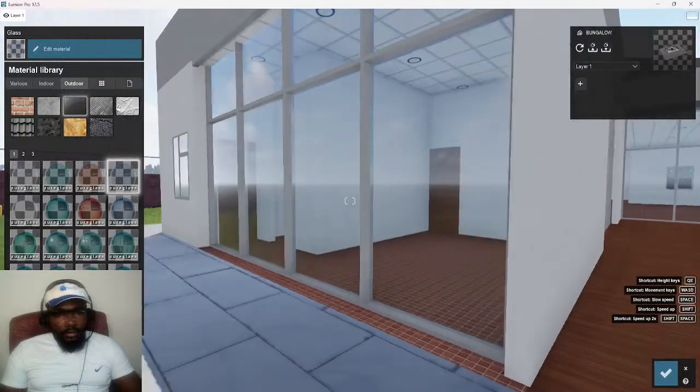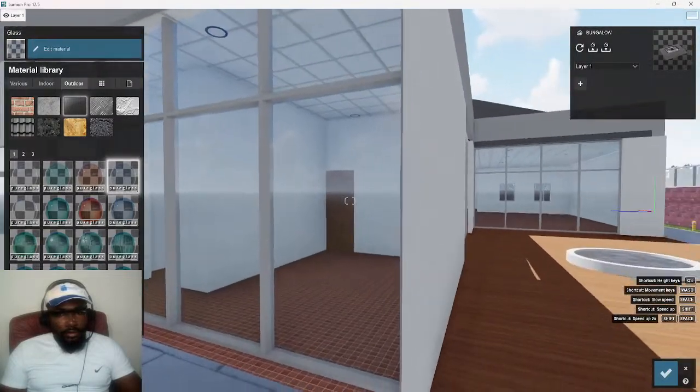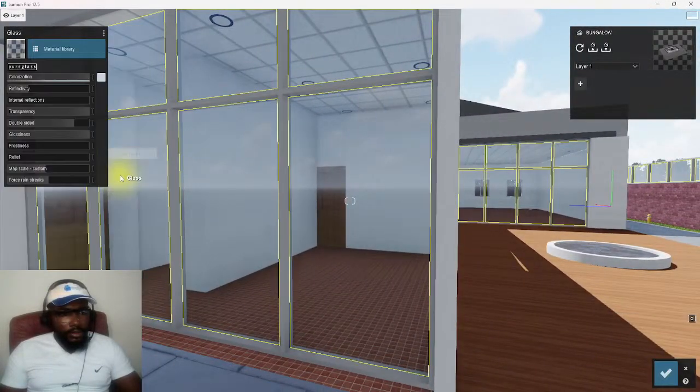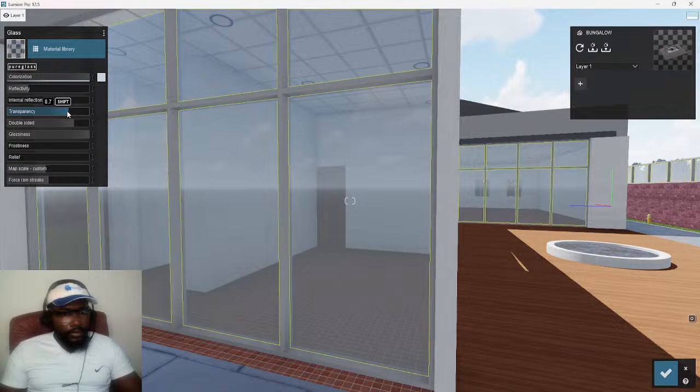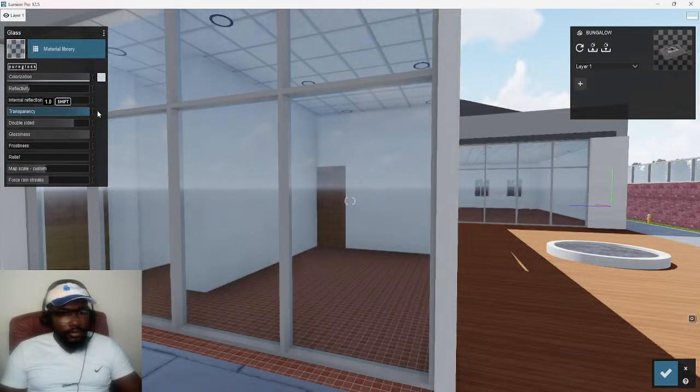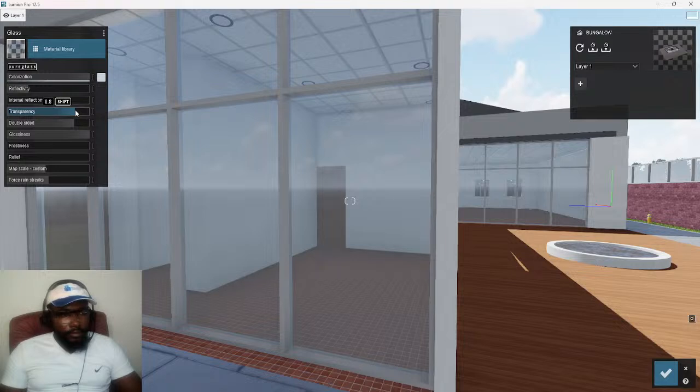But I don't really want this to be too transparent like this. So we can drop down the transparency a little bit. Not to make it too transparent. Double-sided just means you want it to be transparent on both sides. If you drop it down to 0, oh, let's just keep it maybe something here.